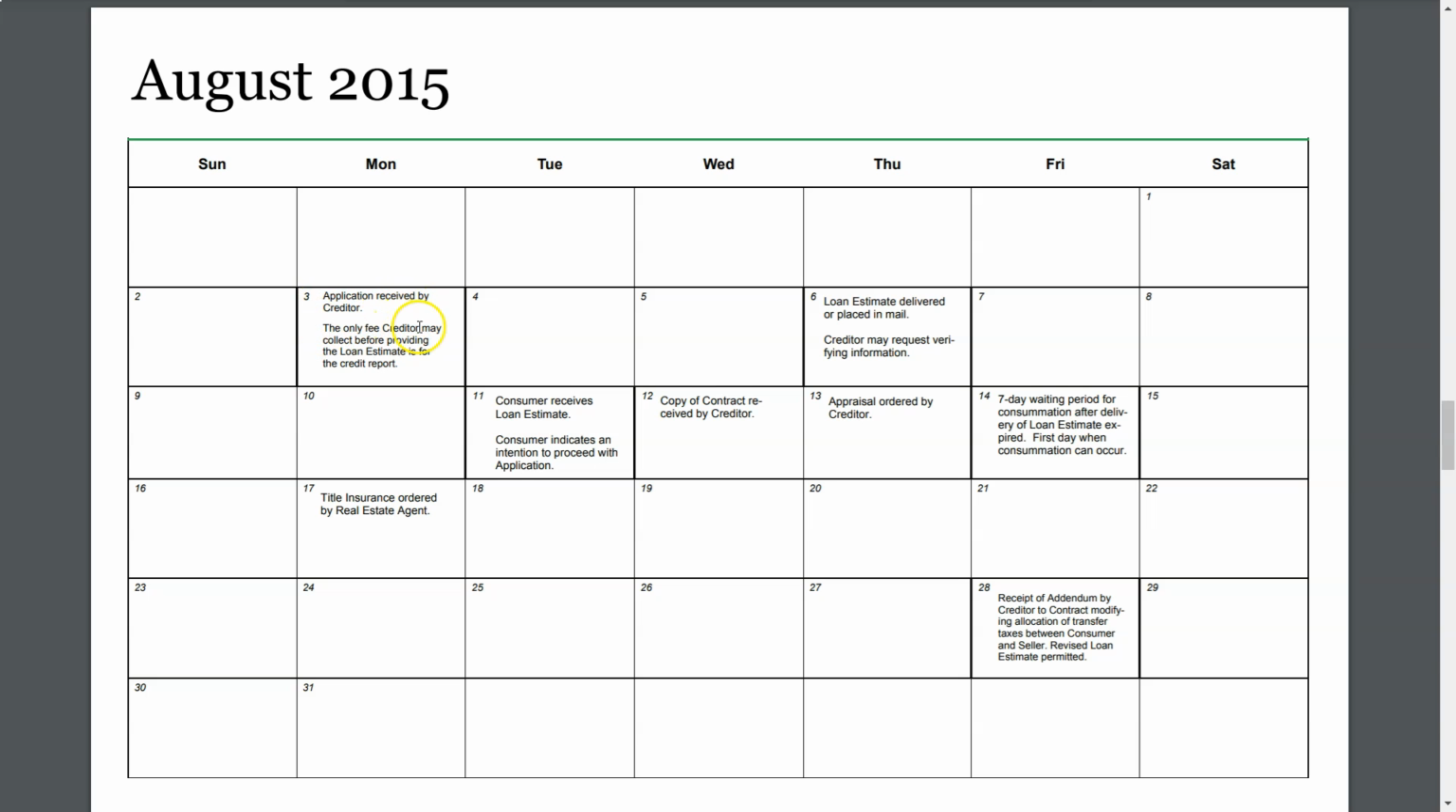The only fee the creditor may collect before providing the loan estimate is for the credit report. Very important to remember. Now the credit report can be collected at closing as well. 3 days after, 1, 2, 3, is August 6th. The loan estimate is delivered or placed in mail. Creditor may request verifying information. Now 3 days after that, 1, 2, 3, consumer receives loan estimate.